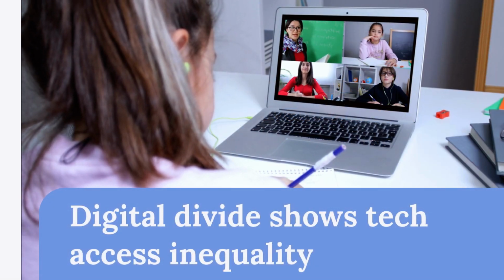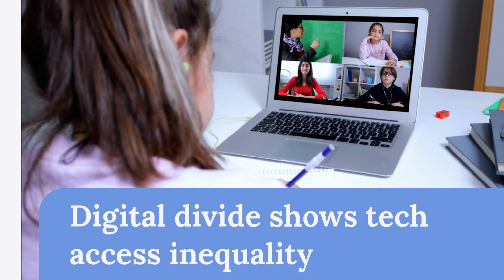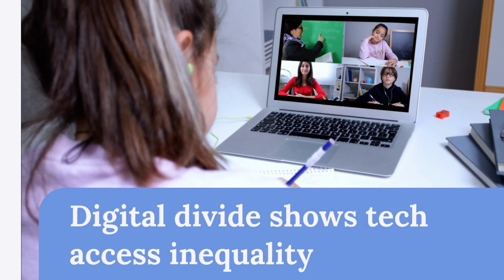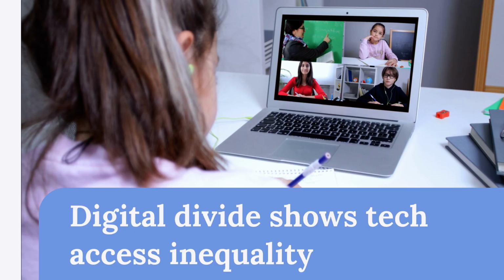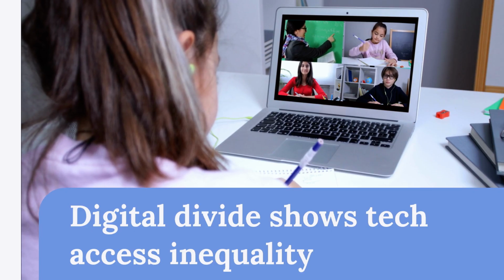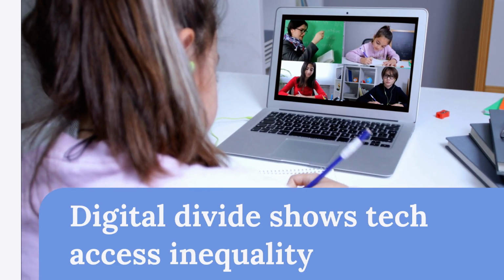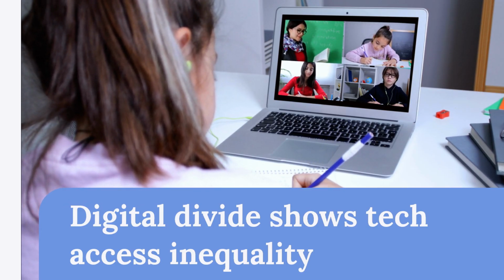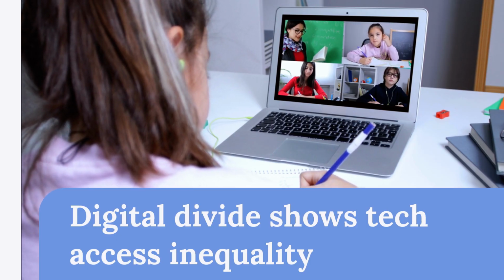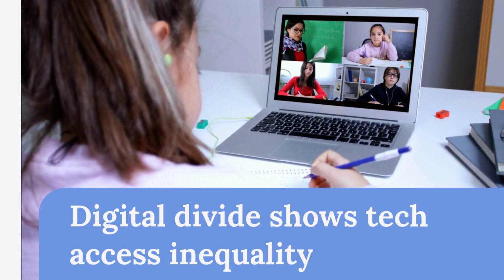The digital divide highlights inequality in technology access. Social contract theory advocates for equitable access. Utilitarianism promotes bridging the divide for greater good. The pandemic exposed disparities in online learning access. Students without reliable internet faced disadvantages.